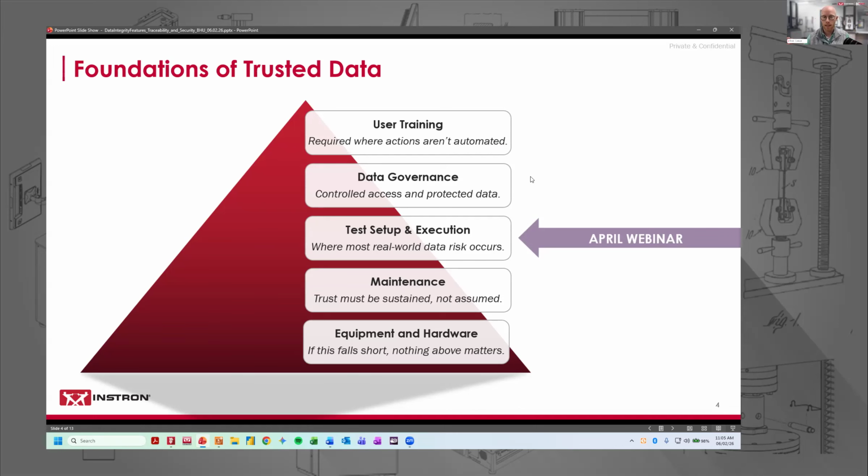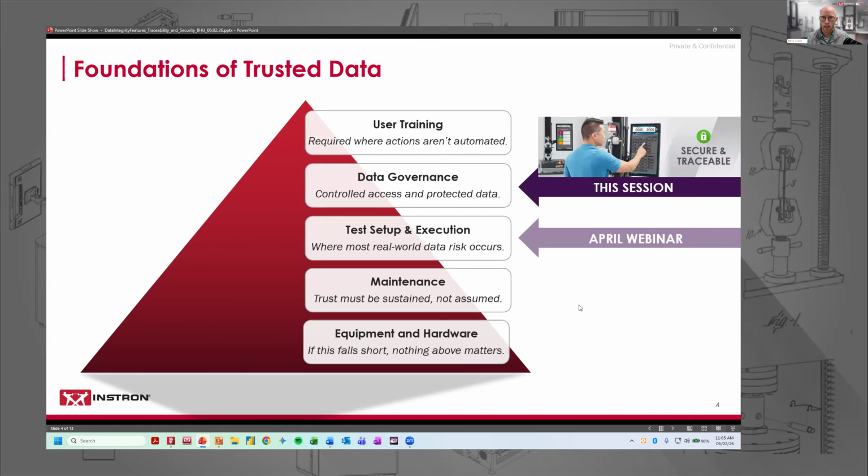The next step, which is where we're going to focus this session, is governing the data that's being produced, making sure that the right people are doing what they're trained to do on the equipment, and that when data is produced, whether that's results or the test methods and programs that actually control the machine, telling it what to do, those files are protected.